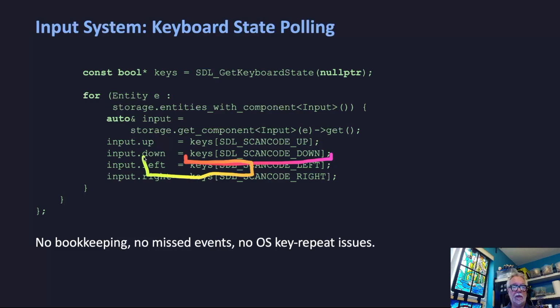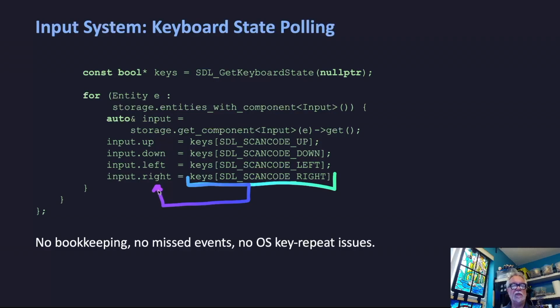That goes here, left goes here, and right goes here, right? So that's it. So notice that there's no logic here. Notice that there's no bookkeeping.